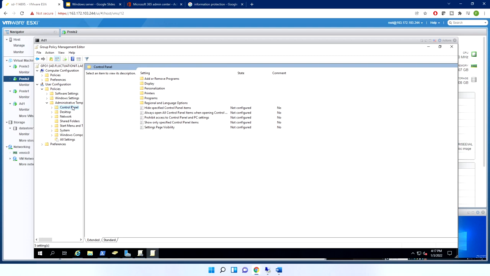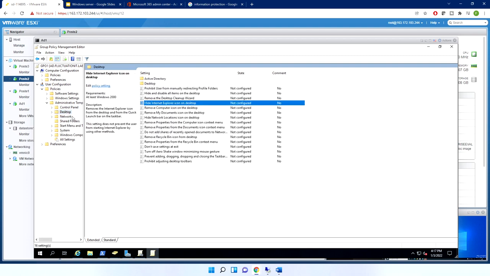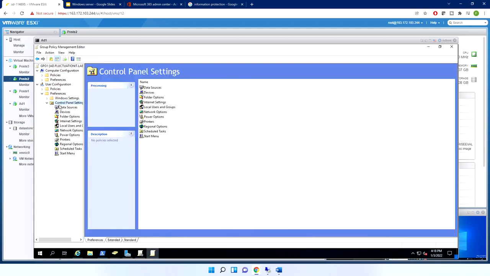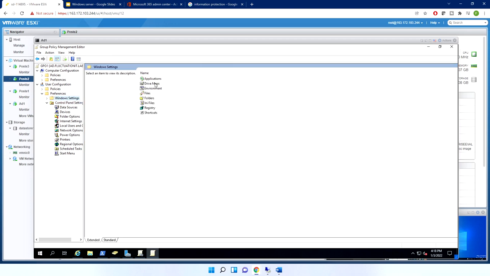Let's put the filter off. So you have your control panel here, you have your desktop, and you have your network share folder. Okay, and something that's very great is that you have your policy here, and something very, very powerful is your preference here. So for example, you can go into Windows setting and I want to create a drive map. Okay, so drive map is fantastic.